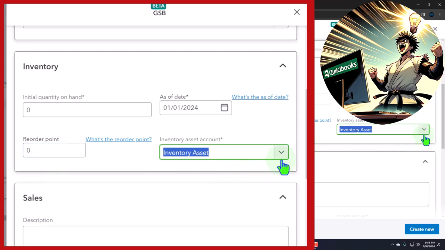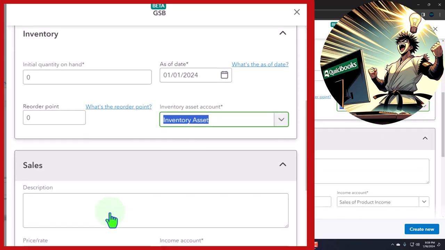Inventory asset, that's the account that will be going up when we buy the inventory, not with the purchase order because we didn't get the inventory yet, but with the bill form or check form or expense form, and then it will go down when we sell the inventory with a sales form or invoice form.